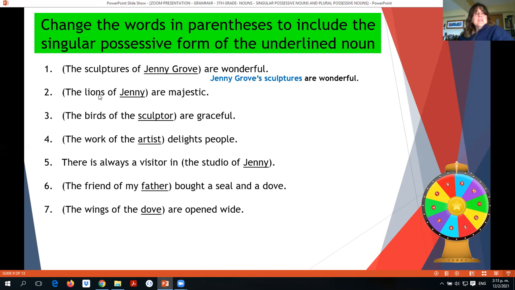Number two, the lions of Jenny are majestic. In this case, we have underlined Jenny, so we will say Jenny's lions are majestic. Number three, the birds of the sculpture, inside parentheses, are graceful. Sculpture is underlined, so this is the owner. Sculpture, apostrophe S in this case. The sculpture's birds are graceful.